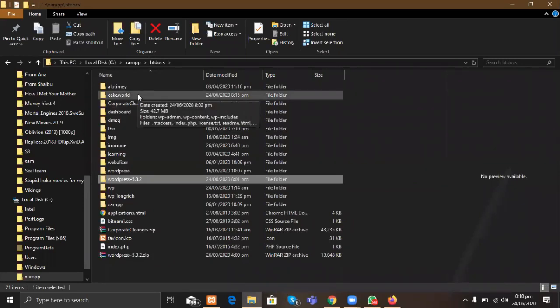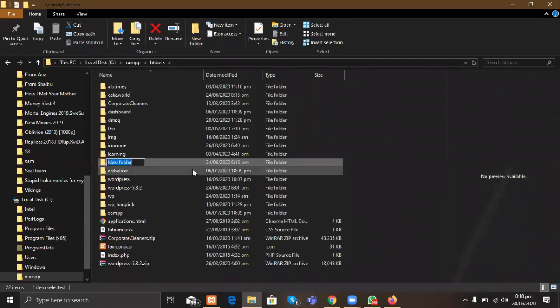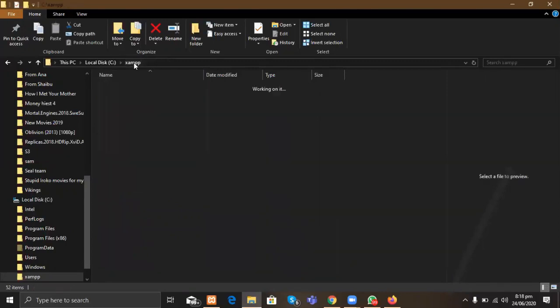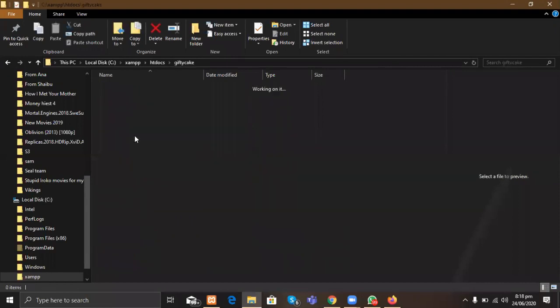Gifty's Cake. Very good. Now, create a new folder. Are you hearing me? Yes, create a new folder and call it Gifty's Cake. Okay, I should create a new folder under htdocs. Yes, go back to the htdocs. You understand? Create Gifty's Cake. After you've created Gifty's Cake, go ahead and paste those contents into your Gifty's Cake folder.